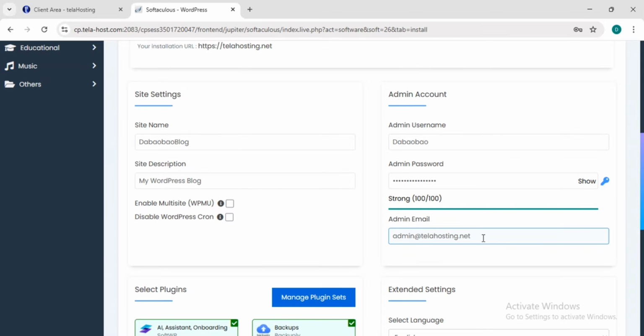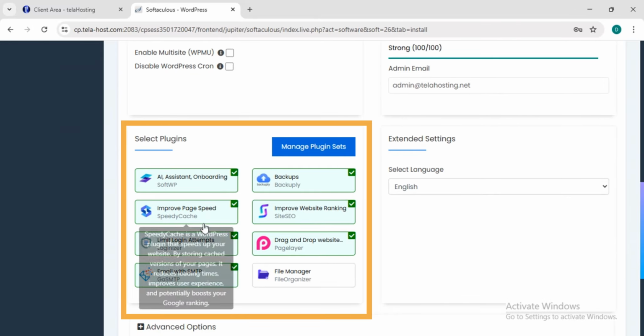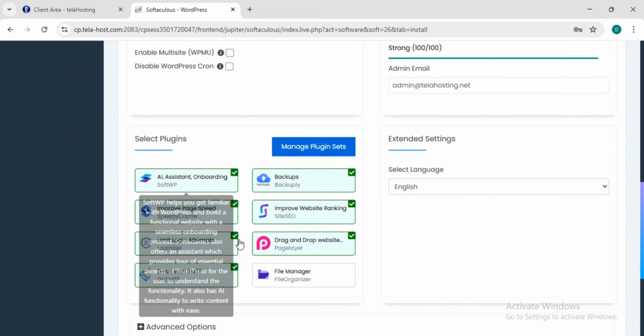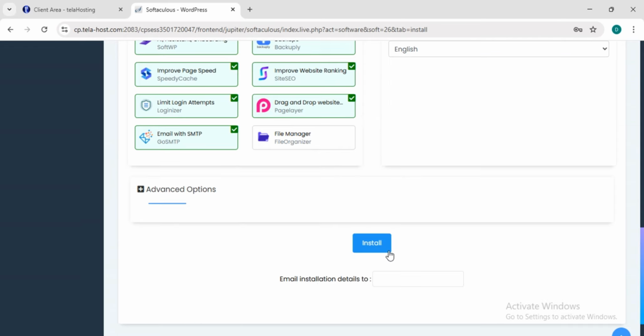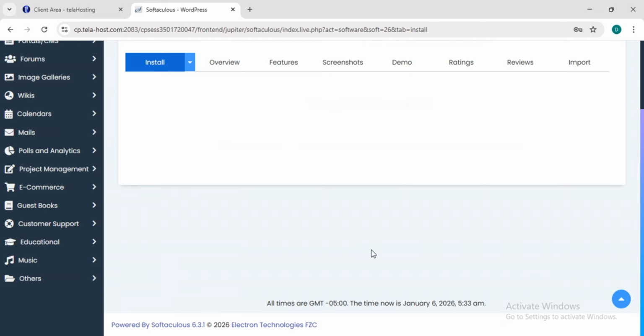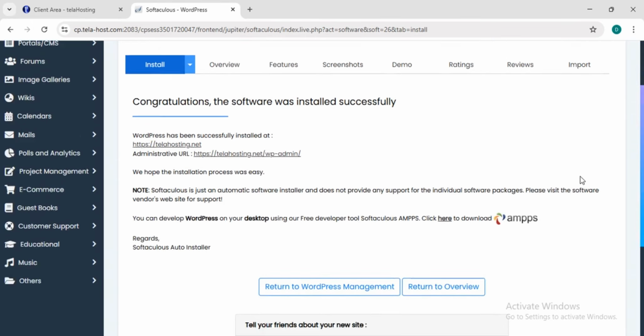After that, enter a valid email address. This will be used to send important notifications to you. You can select add-ons you would like to add to your sites or leave them as they are. Once everything looks good, click install and give it a few seconds, and that's it. WordPress has been successfully installed.